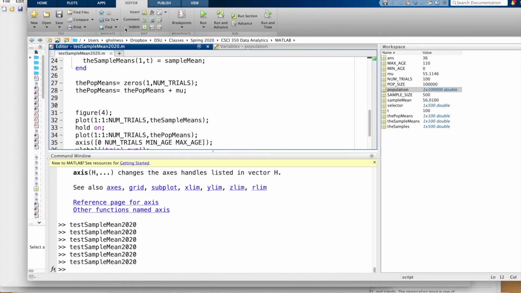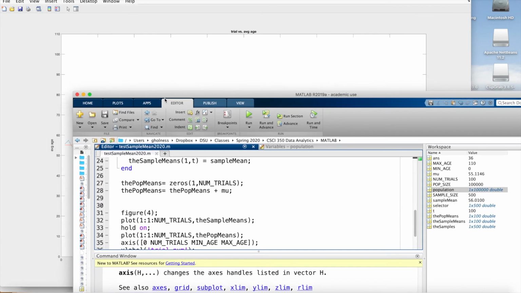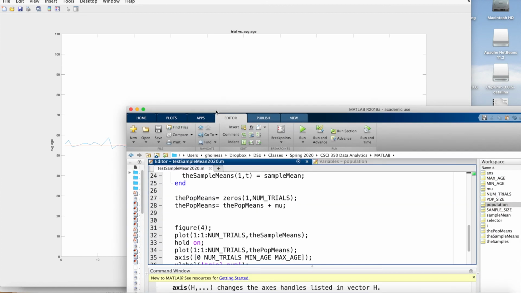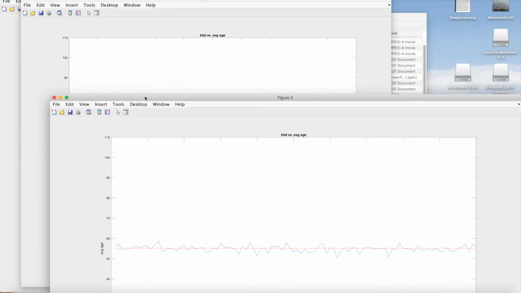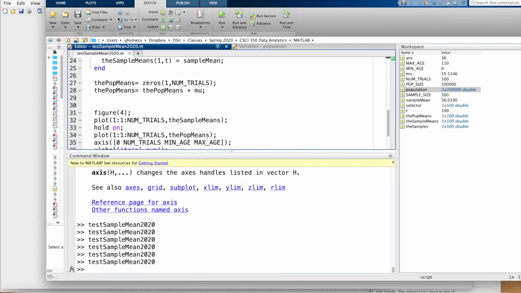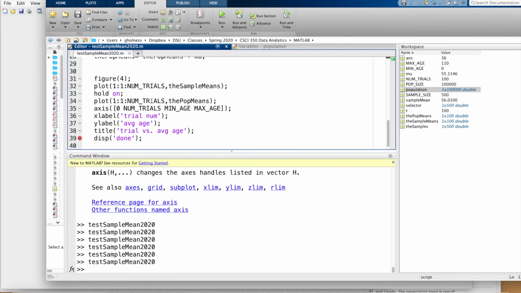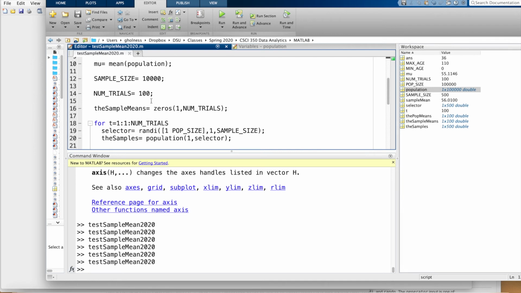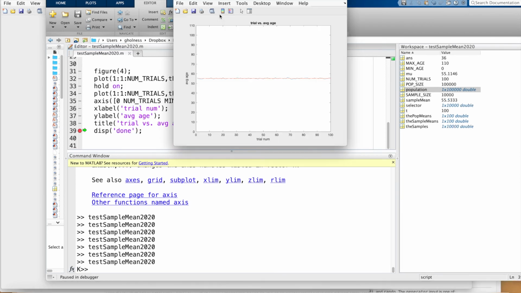figure, was that three before? Two, three, let's call it figure four. Okay, so figure four, save. Everything looks good. Trials is 100, sample size 10,000, and let's try that.